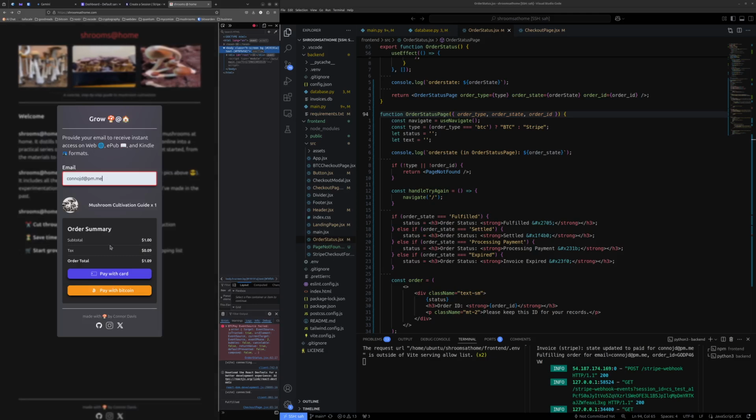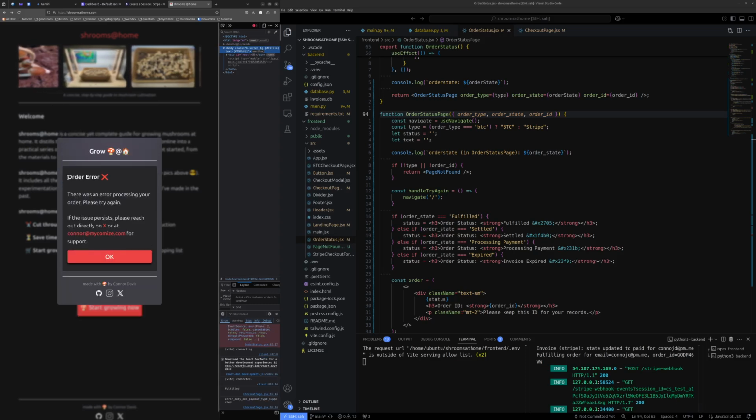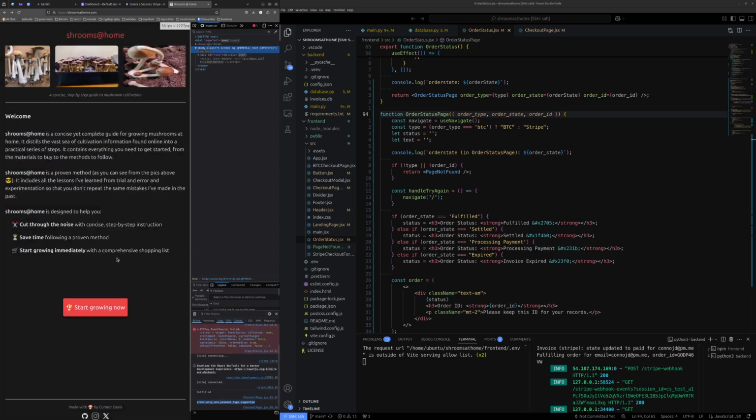If I do the same thing and I try to pay with Bitcoin, it should actually give an error because I only allow one payment type. Yep, order error. And actually you can see in the console here that an error was returned. Error, only one payment type supported. And yep, so that's working good.